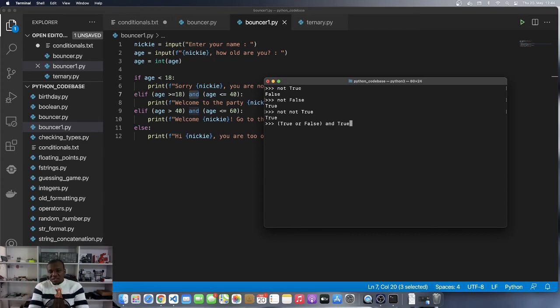Okay, so I want to check true or false and true. It will first evaluate true or false. What is true or false? It is true because the left is true, the right is false, and so because of the use of the or, that makes it true. So now we have true, and that is going to give us true.